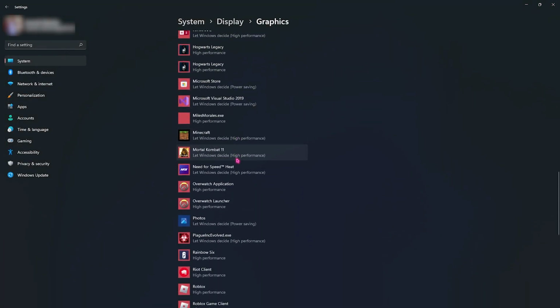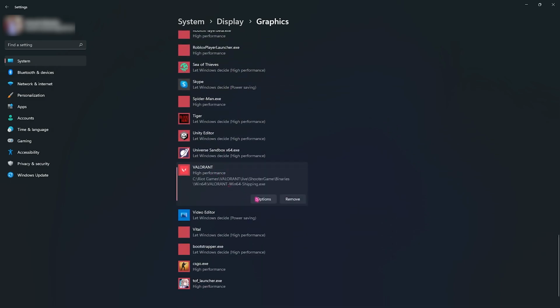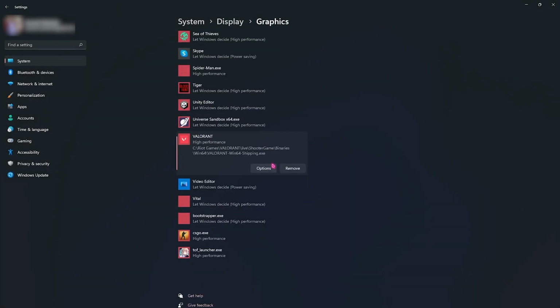See, all three of them are already added to my PC, so I need to scroll down and set everything by going to options and setting to high performance. This will prioritize your game to draw outputs from your GPU.